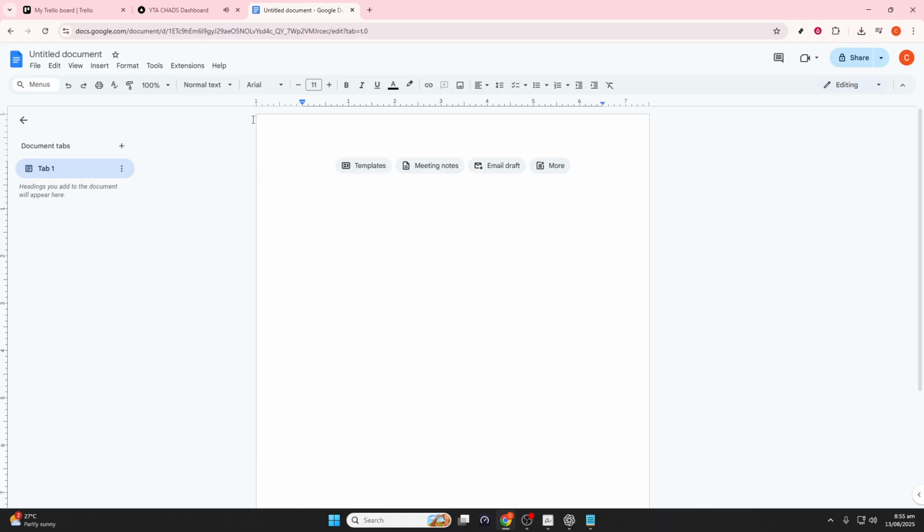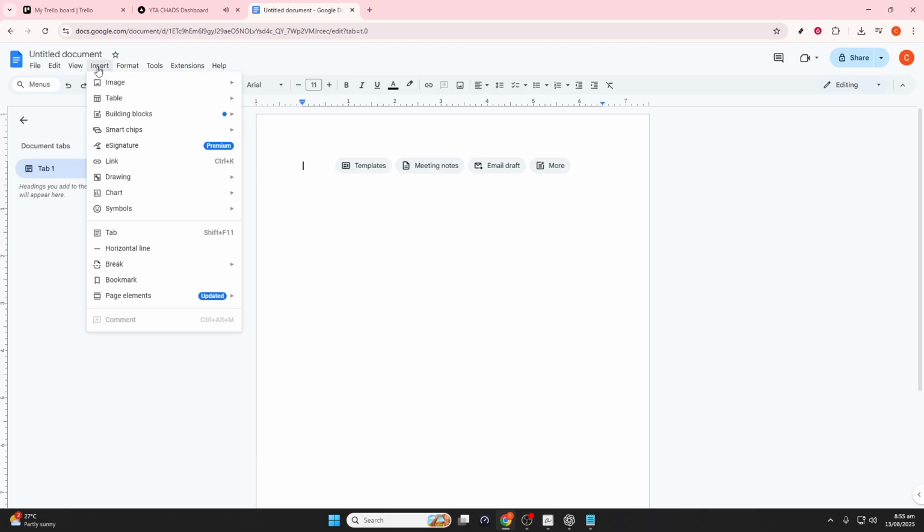Now that you're in your document, let's proceed by clicking on Insert in the top menu. This will open up a drop-down list that contains multiple options to modify your document in really interesting ways, including adding charts, images, tables, and much more. But today we are focusing specifically on setting up your page numbers.